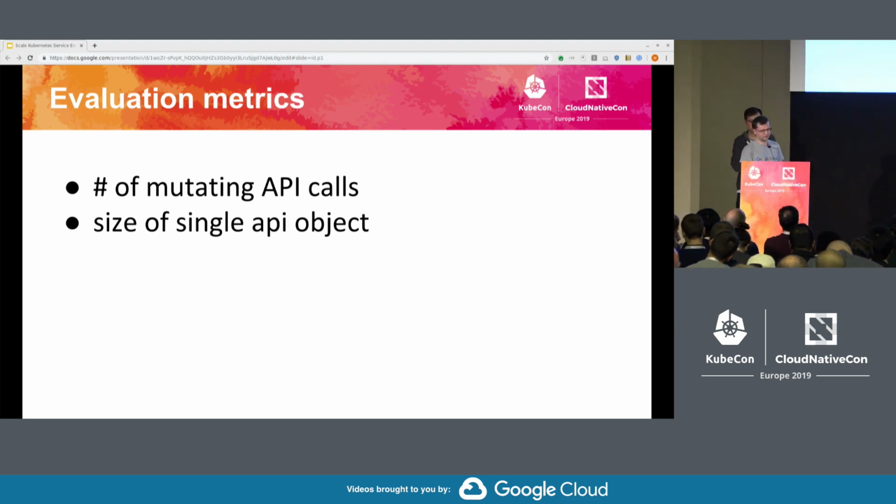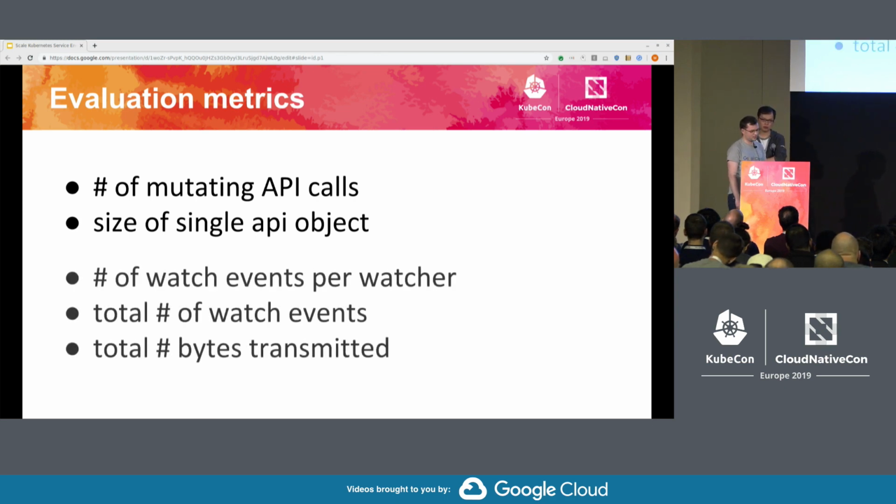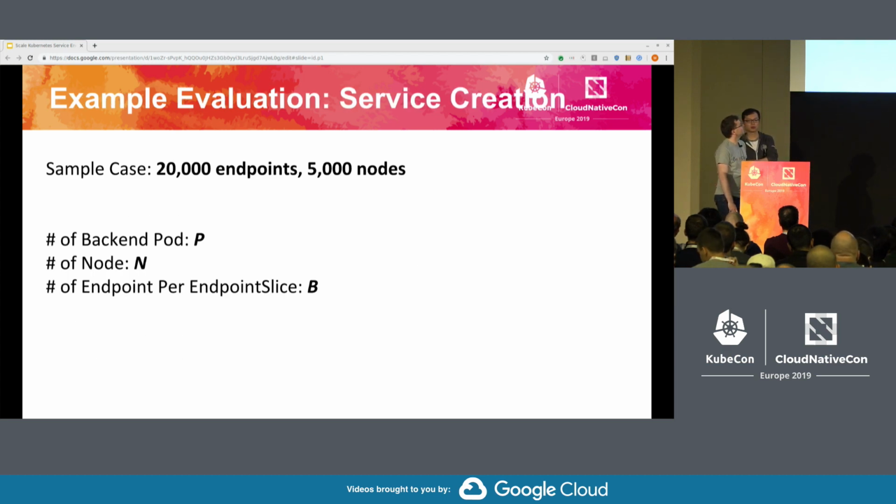The second group of metrics is oriented around watch. We already have seen why watch is so crucial. And the specific metrics are number of watch events per watcher, total number of watch events across all watchers, and total number of data that we need to transmit via watches. The last two can actually be computed from the first three, but we are showing them just to show what scale we are talking about, and they are really eye-opening to see what numbers we are talking about.